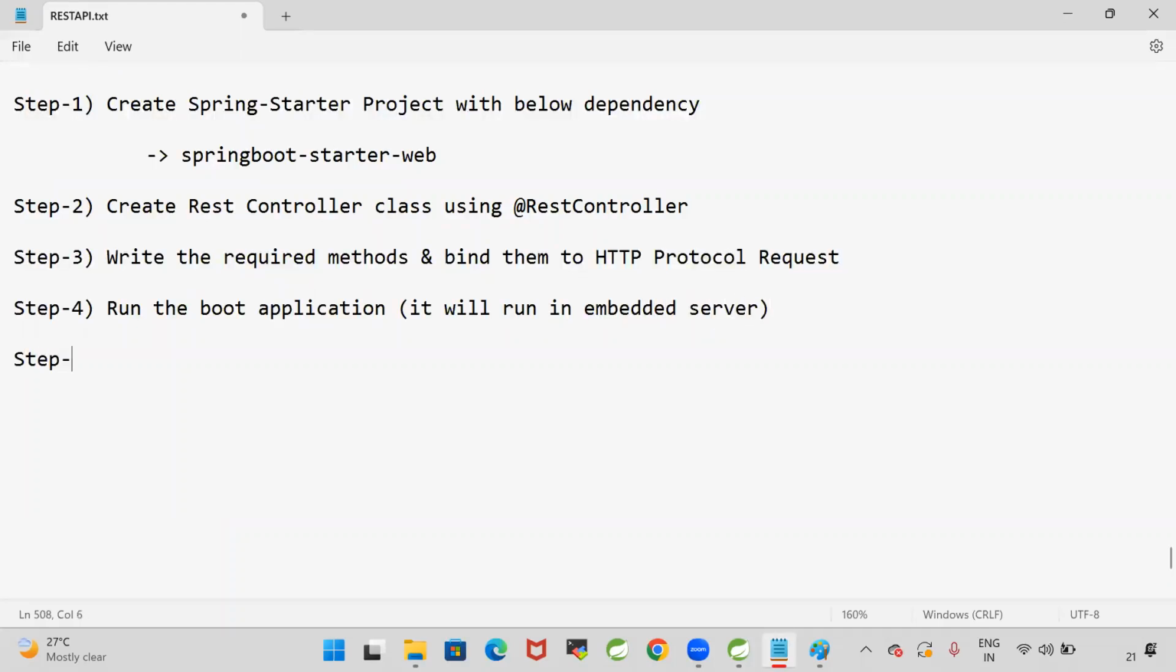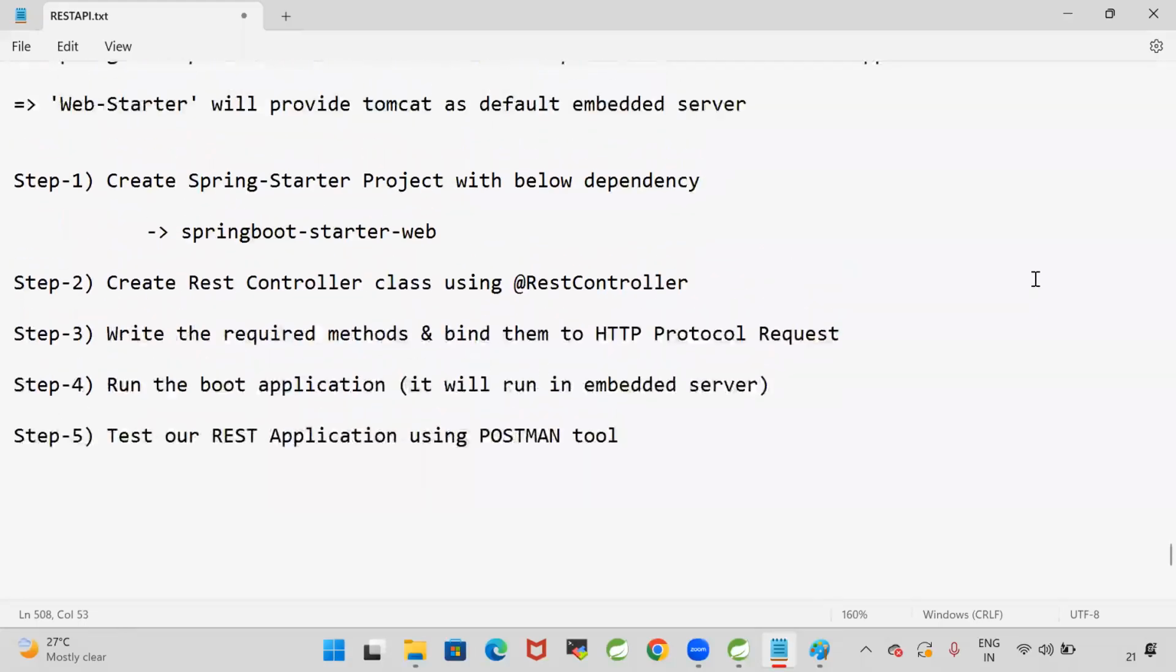Then step 5, test it using POSTMAN. Test our REST API, test our REST application using the POSTMAN tool. POSTMAN is a free software which is used to test our REST API's functionality. Can you guys see all the 5 steps that we need to follow here?